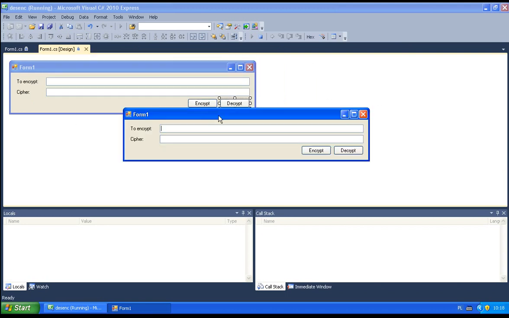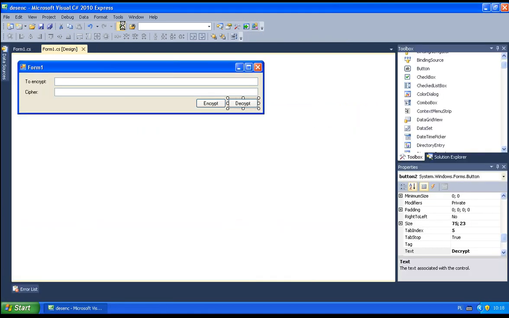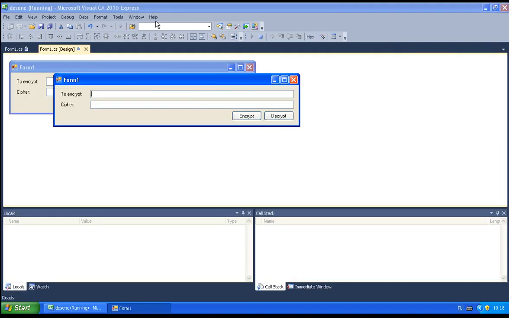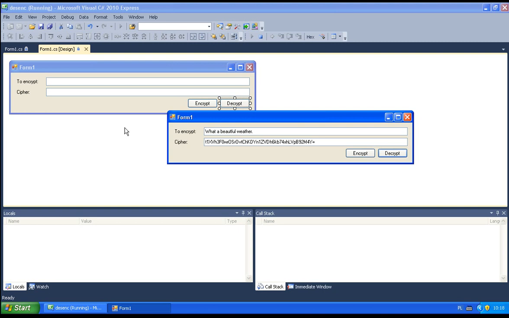Let's test it. Standard hello world. Let's try to encrypt it. And we have the encrypted cipher. Now let's try to decrypt it. And here we have the decrypted text. To show you that it works, let's type: what a beautiful weather. Encrypt it. Let's cut it. Close the application, run the application again. Let's insert the cipher and decrypt it, and we have the decrypted text.